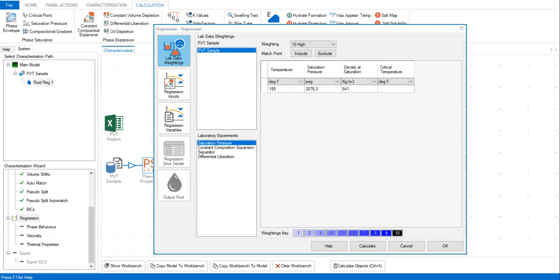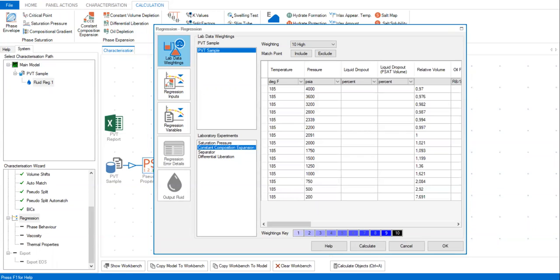So we will continue our exercise for regression in PVTP software. We are still dealing with compositional oil modeling, and now we have arrived at these lab data weightings for regression. In the previous video, we dealt with saturation pressure, and now let's continue with the constant composition expansion. Select the constant composition expansion from the lab experiments.